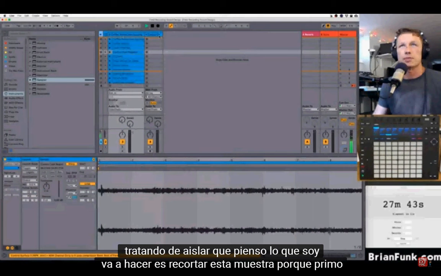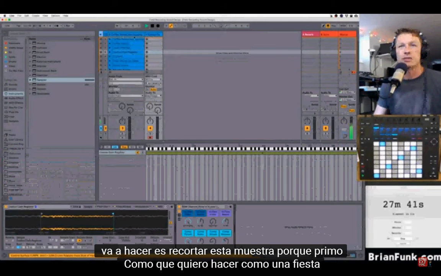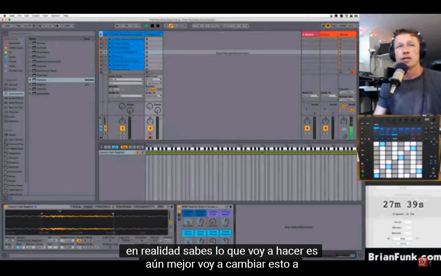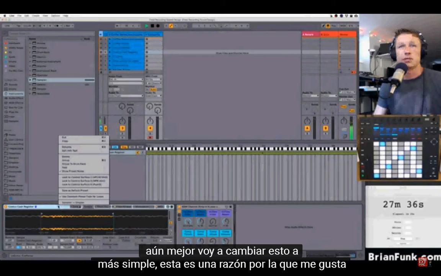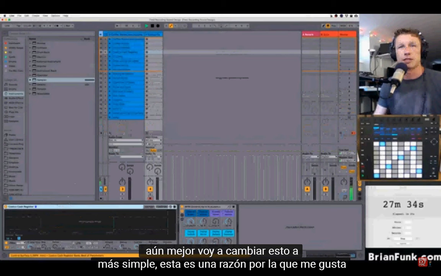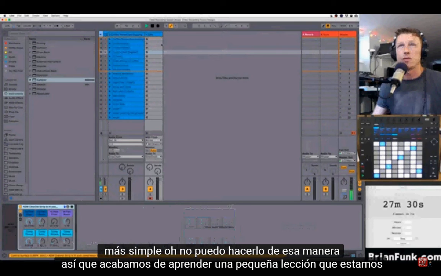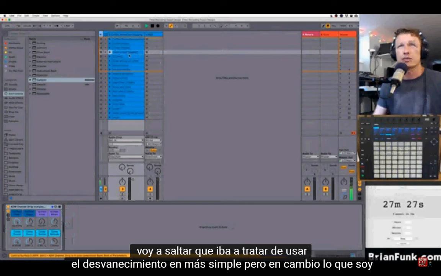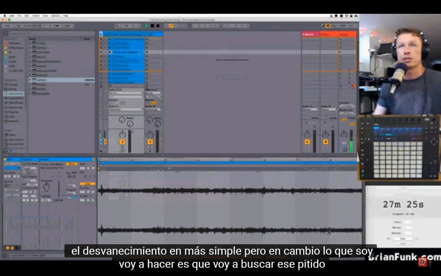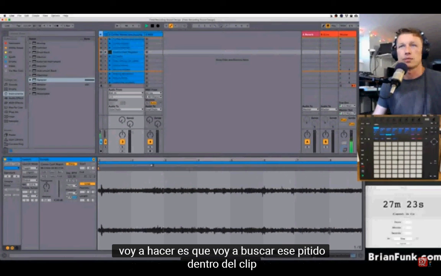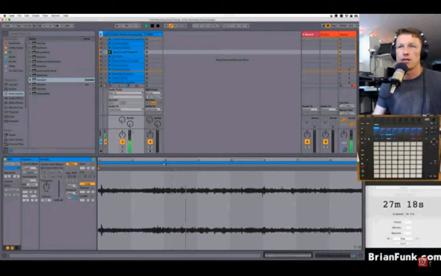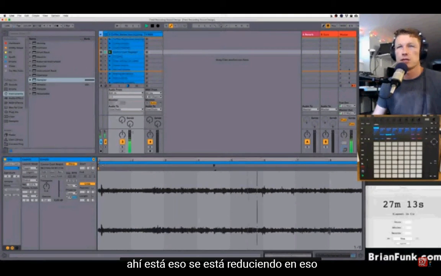I think what I'm going to do is crop this sample down, because I kind of want to do like a fade. Actually, you know what I'm going to do? It's even better. I'm going to switch this to a Simpler. This is one reason I like Simpler. Ooh, I can't do it that way. So we just learned a little lesson. We're going to skip that. I was going to try to use the fade on Simpler, but instead what I'm going to do is go find that beep inside the clip. There it is. Just narrow in on that.